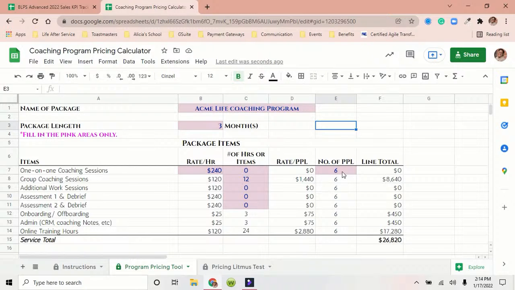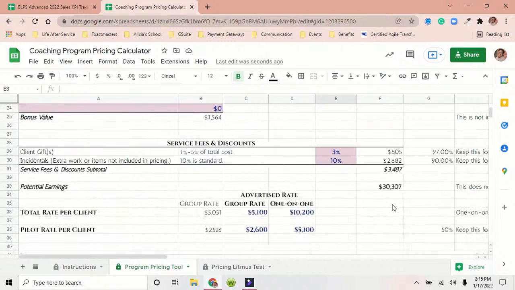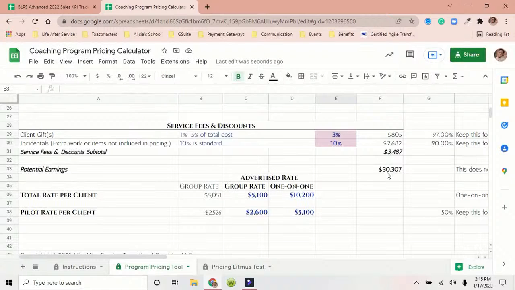You can have the same 6 people make $240 an hour. Set your rate at about $240 an hour for one-on-one. Naturally, it's half per person for group. And your potential earnings just went up to $30,000. For the live program, that's $5,100. If you want one-on-one, that's $10,000. And for the pilot, it's $2,600.